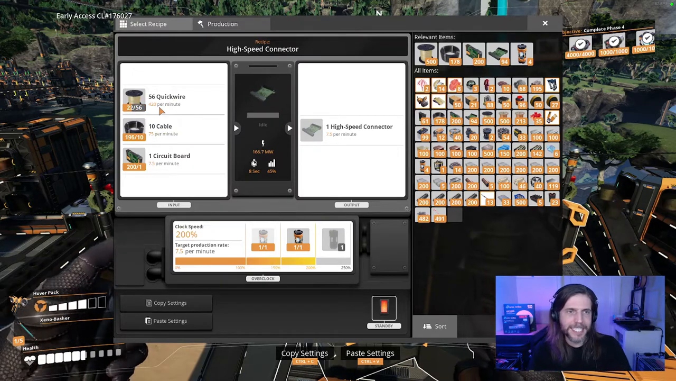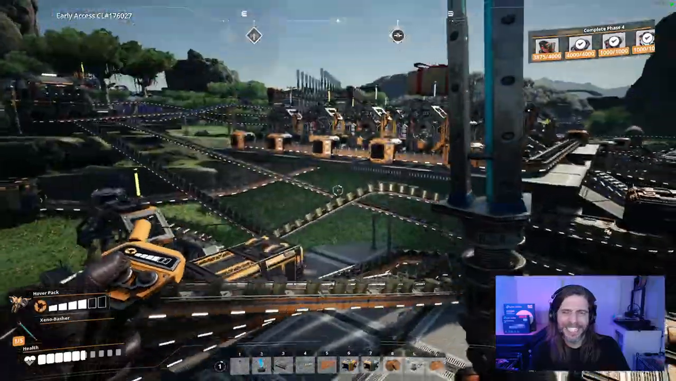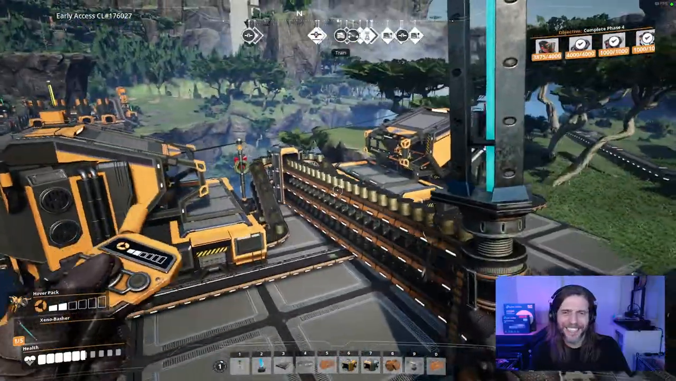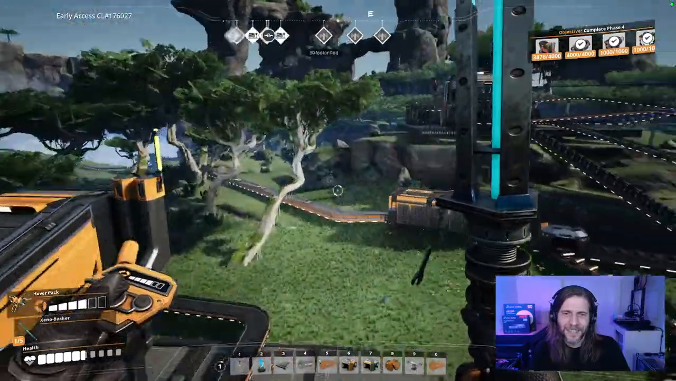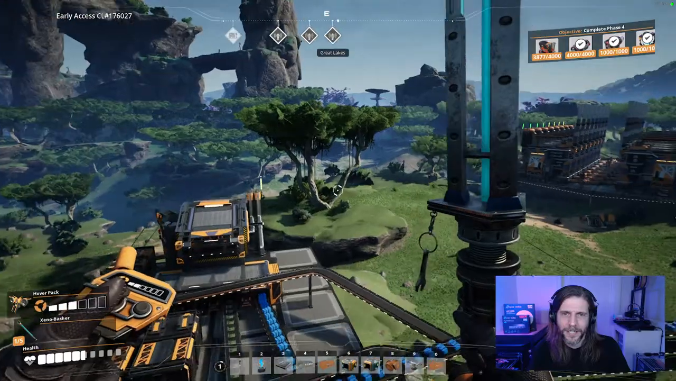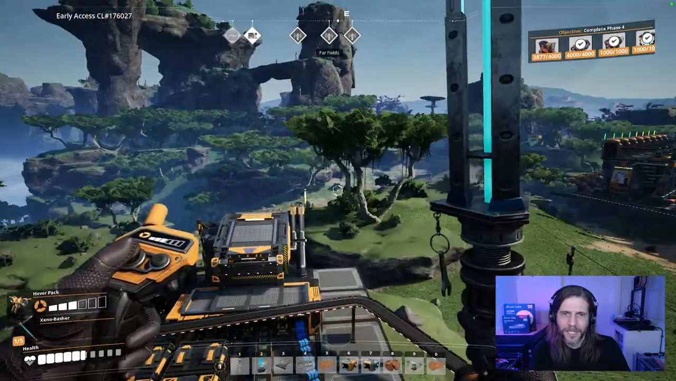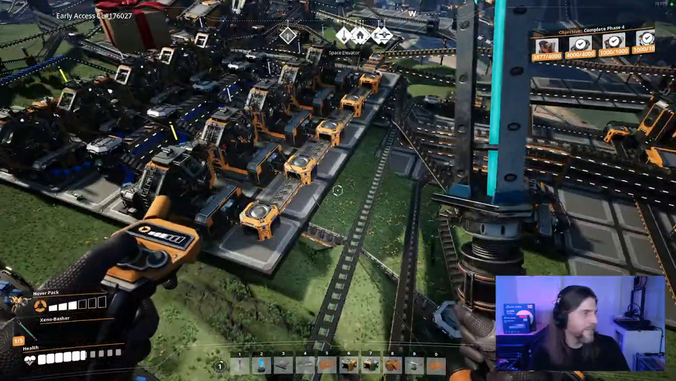This takes an insane amount of quick wire. Ah, right. That's what we were doing. I forgot that we went through all that trouble to start bringing the quick wire over here. Oh boy. I don't want to do that. It's so far away. Oh no.